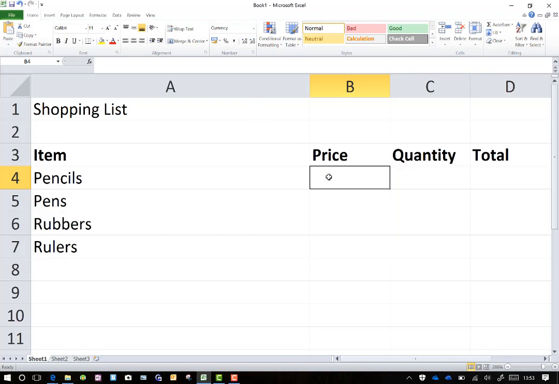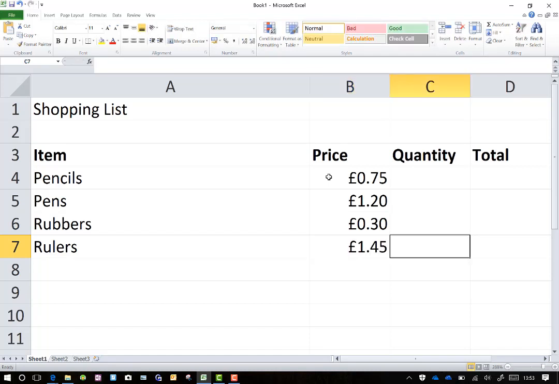So I'm hoping now that when I type in, it's put it as 75 pence for me. And let's presume that pens are £1.20. Rubbers, 30p. Oh, it's put it as £30. I need to put the decimal point. And rulers are £1.45. And for quantity, this is how many of something I'm going to buy. 43.